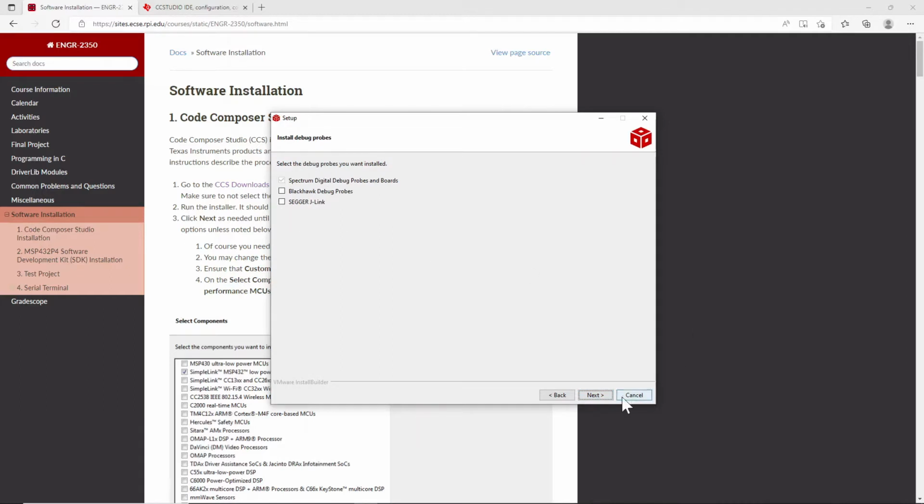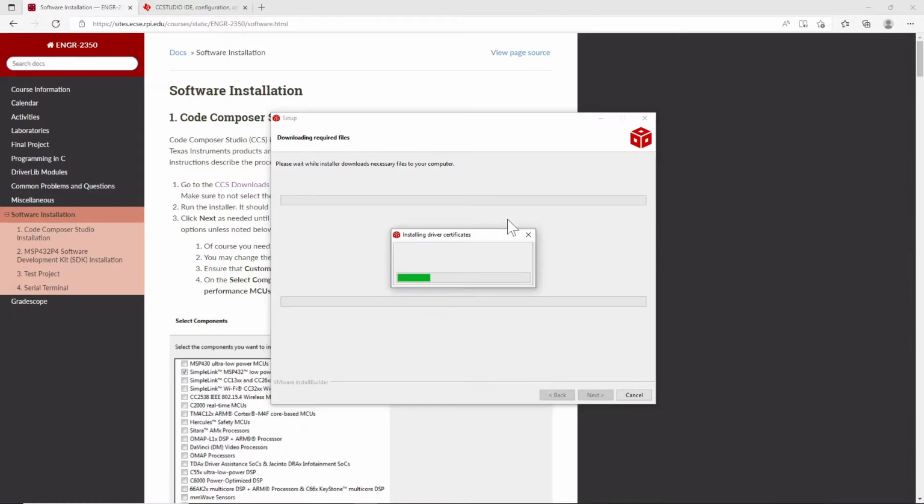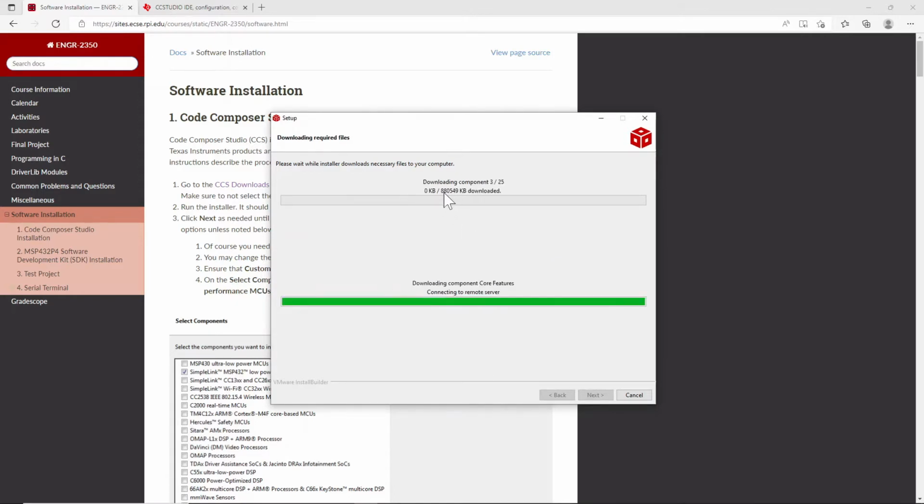We can leave this alone. Click next, click next, click next, click next. And now it's just going to do the installations. You'll see that it's going to have to download a little less than 1 gigabyte to do the install, so you can see 880 megabytes or so. So we'll fast forward through this.